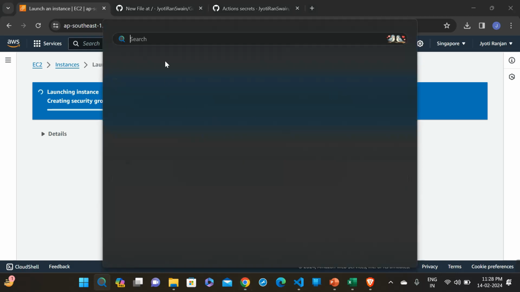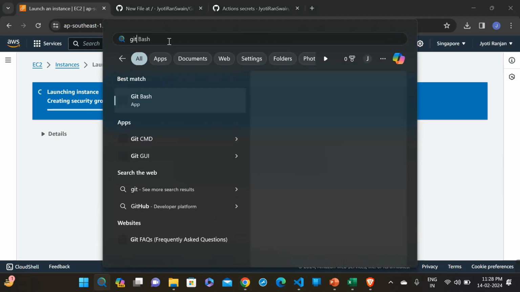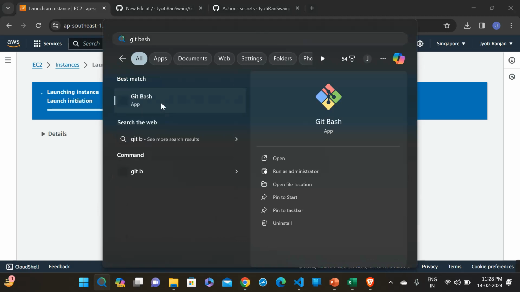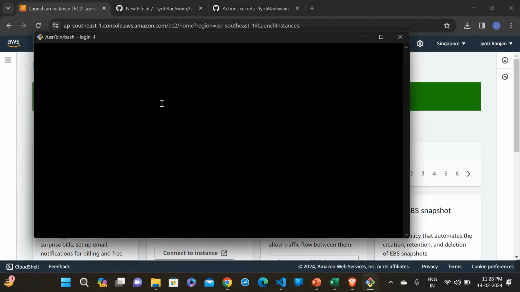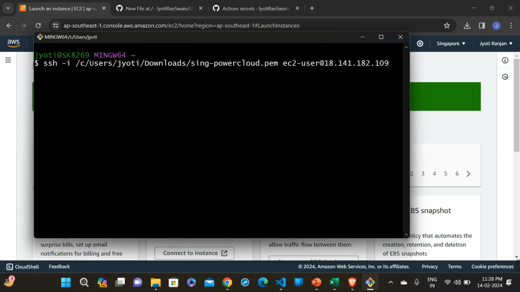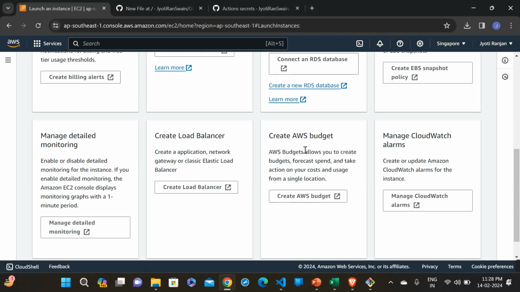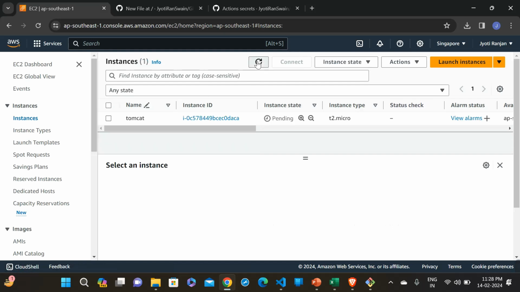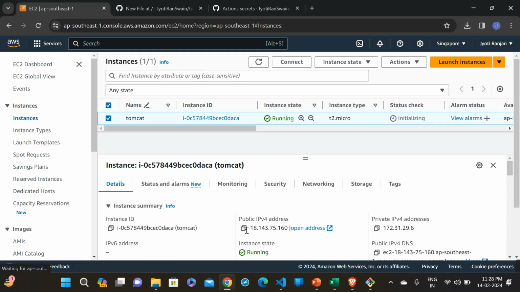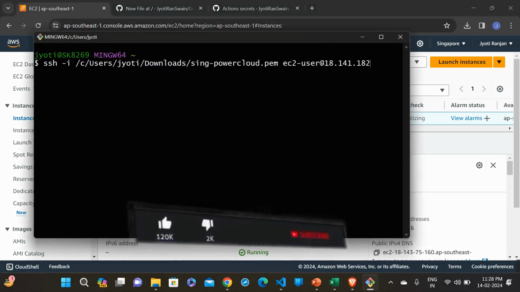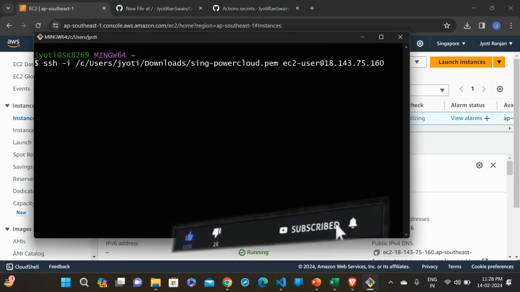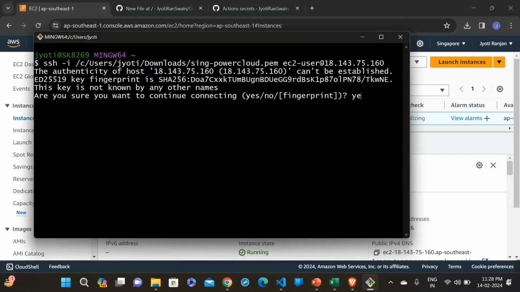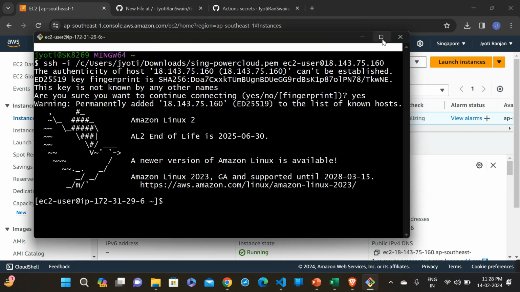In that time, let me open the Git Bash. Open this one. Okay, let me refresh this one. Right, it's in pending state. Just wait. It's running. Just copy the public IP and go to this, paste it here, press enter. Type yes. Okay, fine, right?